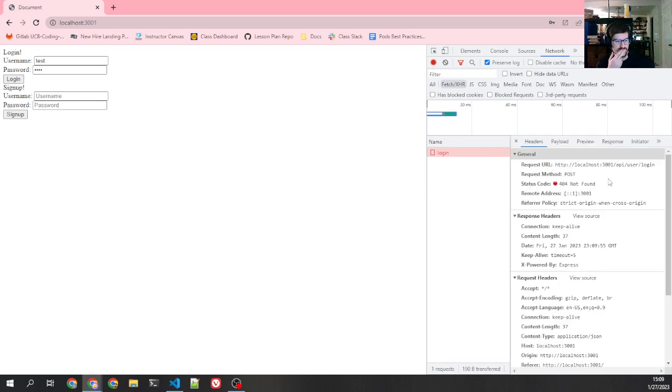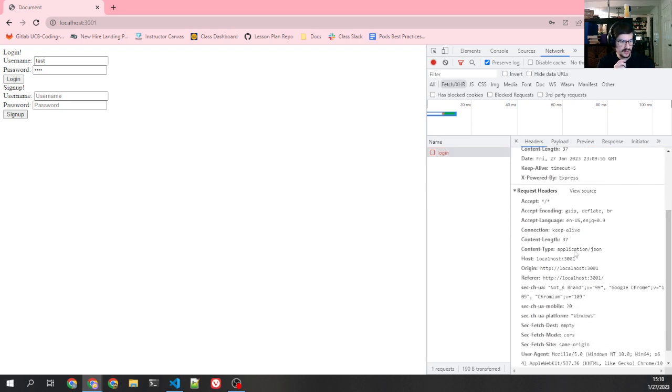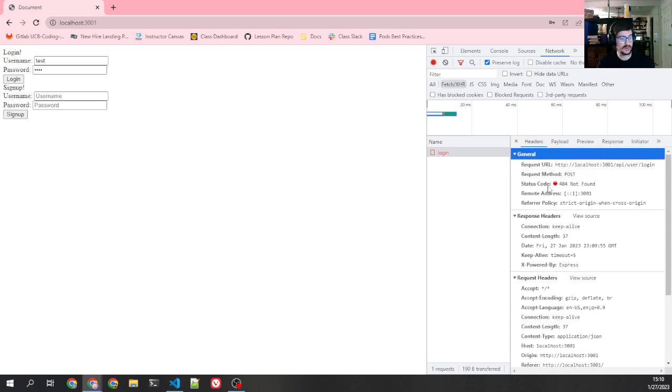404. Okay, well, let's take a look at this. We've got API user login. Okay, API user login, remember that. Post method. We've got a payload. We've got the right content type, so we know that should all be working because we already went through that. But this is a 404. Why is this a 404?